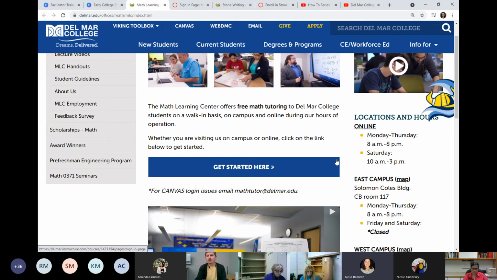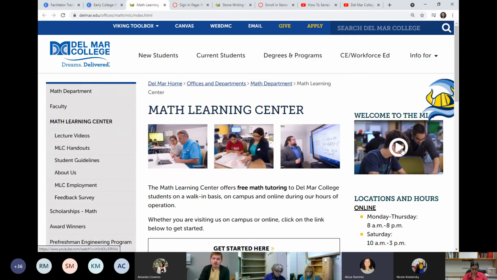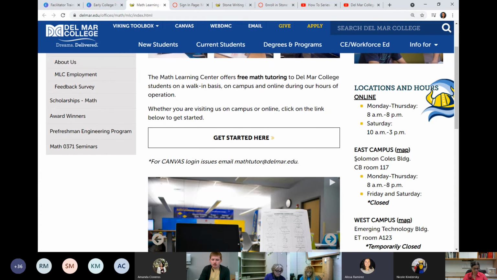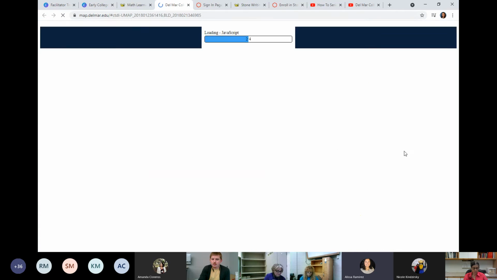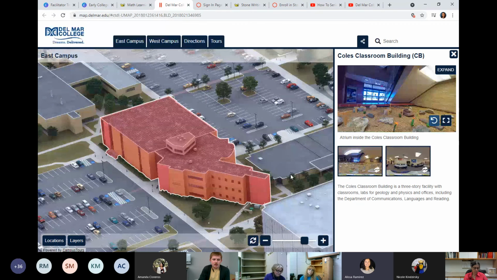I don't know if I'm missing anything. But again, we do have an online component, so you don't actually have to come to the school to get math tutoring. But if you do, we're located in the Coles building, and we actually have a map somewhere. The map will tell you, yeah, we're in the Coles building in room 117. It's on the first floor.